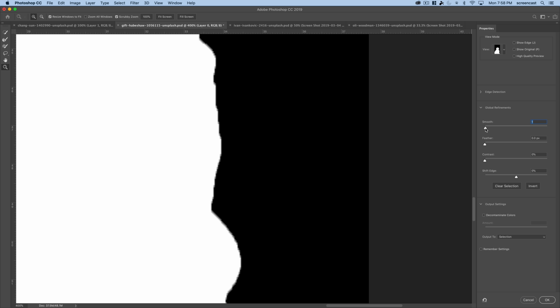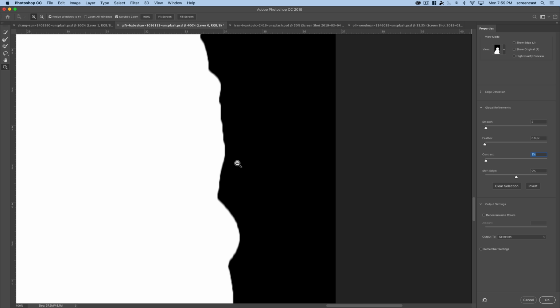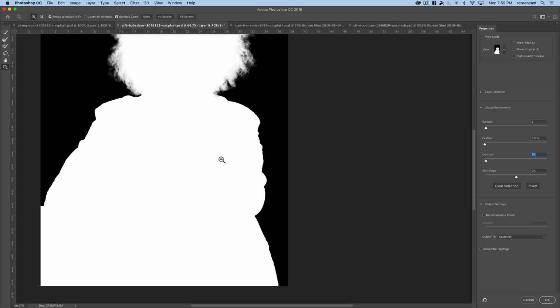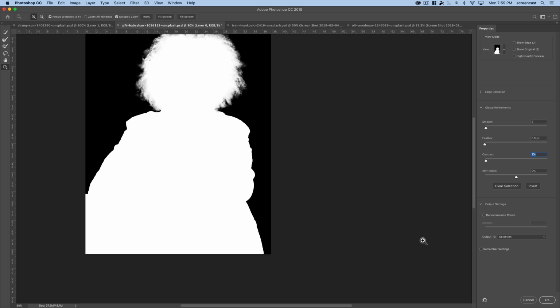So I'm going to take smoothing and just maybe take it up just a little bit to smooth out a few of those edges. And then I like to take contrast up just a little bit as well to tighten up the edge. That's about all I'm going to do there. Again, you can play with those values to get a little bit cleaner edge along there.